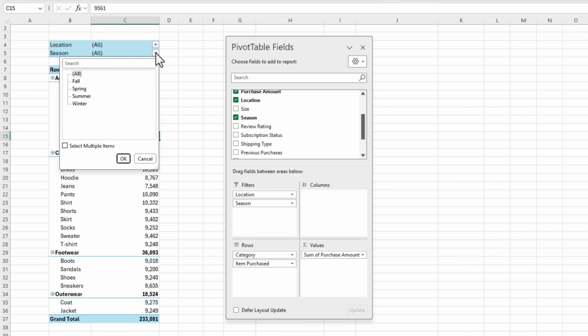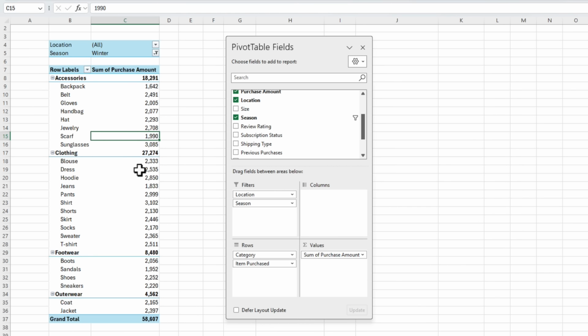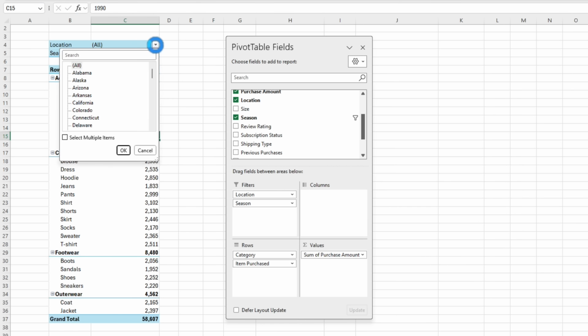I can click on the drop down here and select a season from the list and click OK. And now my pivot table is filtered for winter. And for the location drop down, you can see there are lots of states to choose from. So I can use the search field here to narrow down the list. Typing in AL, I get Alabama, Alaska, and California.